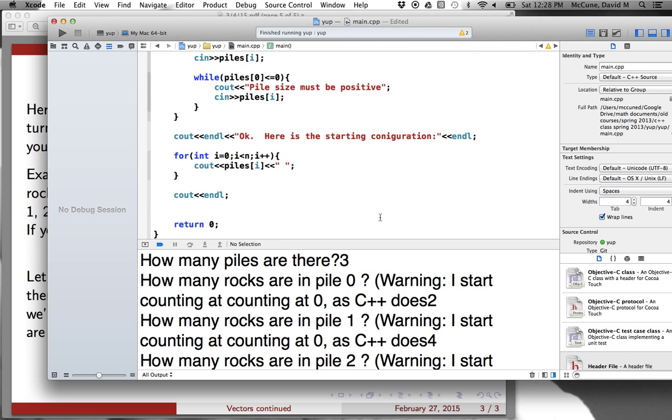So once we have the game set up, right, we have the piles, now we need to actually play the game. So we need to allow the user to choose a pile and remove a certain number of rocks from that pile. And we have to let the computer do it on its turn. So now we have to set all of that up.